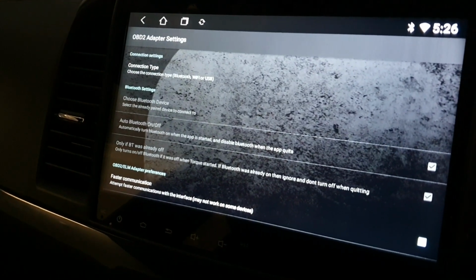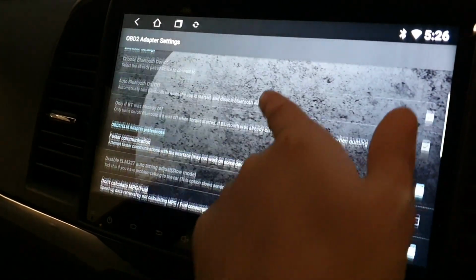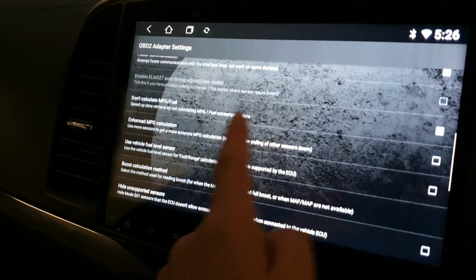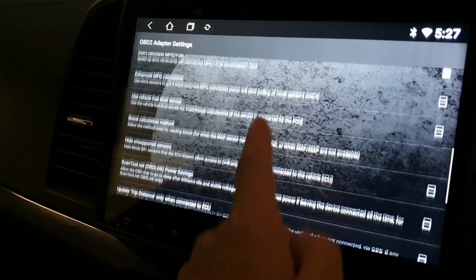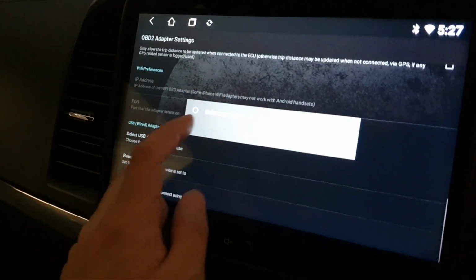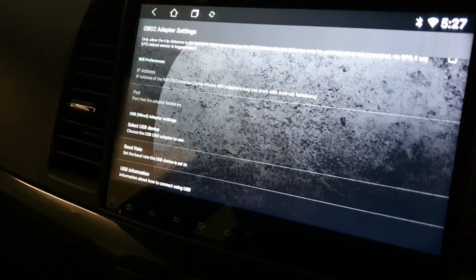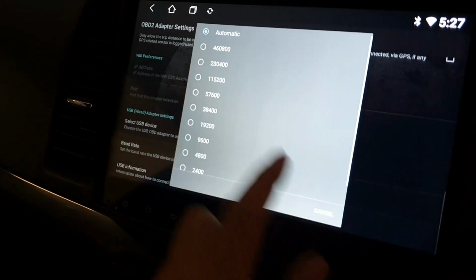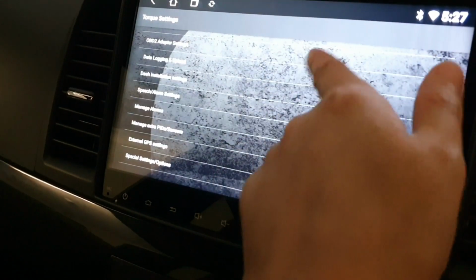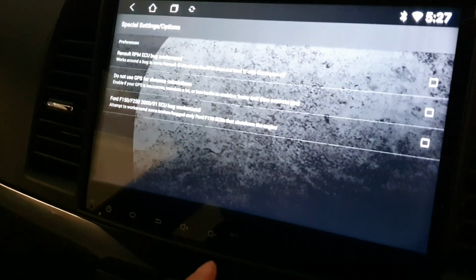Alright, so if we go to OBD2 adapter settings from the Talk Pro settings screen, you can go down here. I've got faster communication on. I'm not calculating fuel. None of those settings are on. Absolutely nothing's on. This just simply means that I'm choosing the USB adapter. Baud rate is just set to automatic. Special settings options is all just nil.